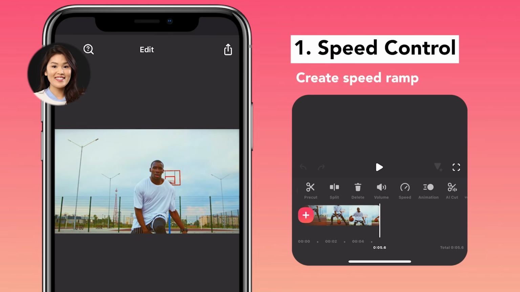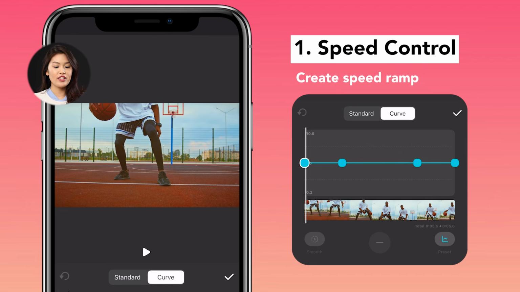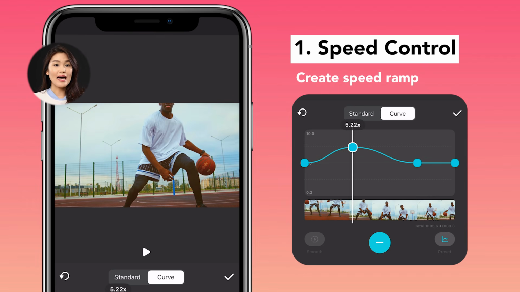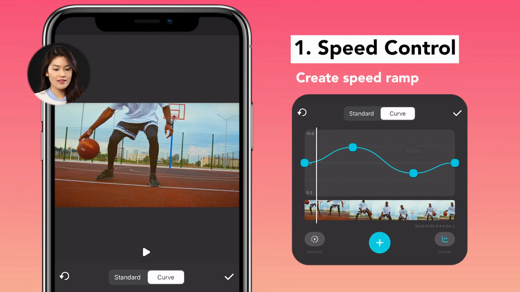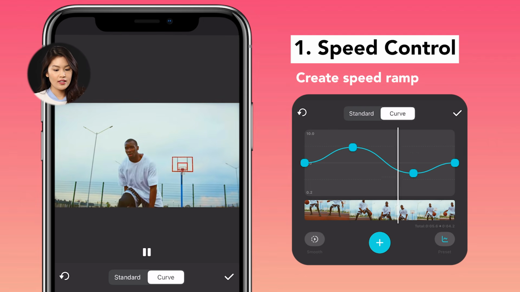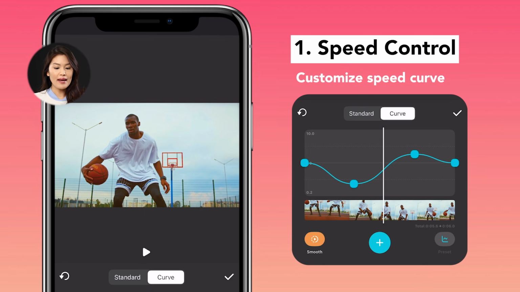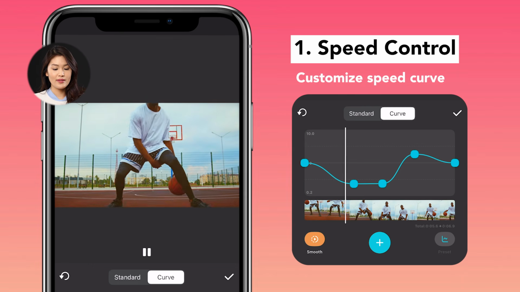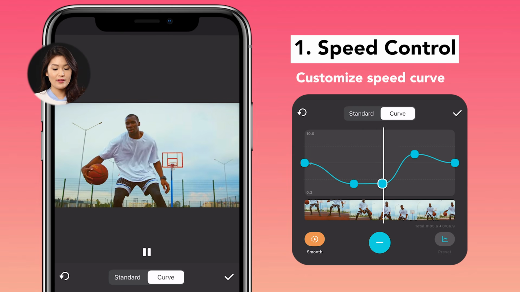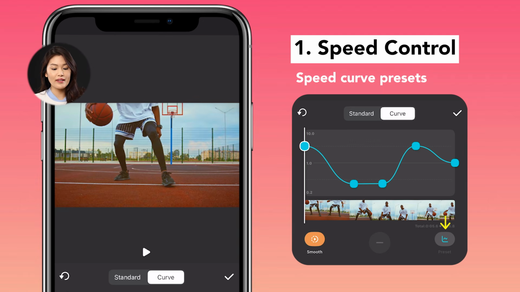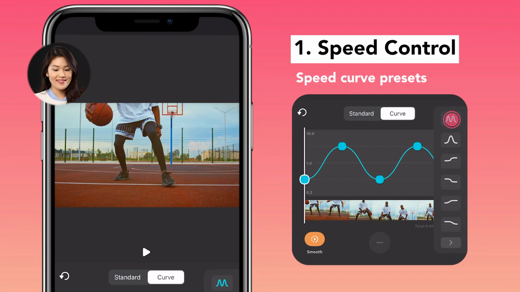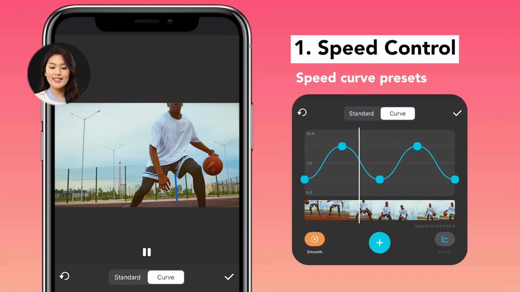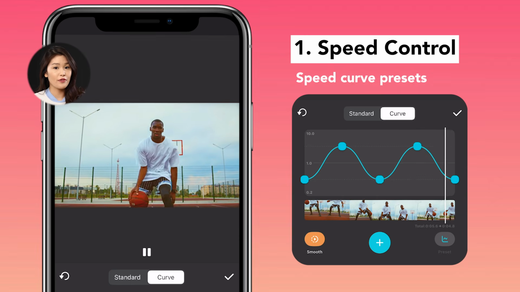Now for the exciting part, speed ramping. Tap speed, curve. You can drag the points upwards to speed up and downwards to slow parts of your clip down. To add more points to your speed graph, just press the plus sign to create your own custom speed curve. Or you can also choose the perfect preset that best suits your video. This works for beat drops, transitions, and enhances the cinematic quality of your video.